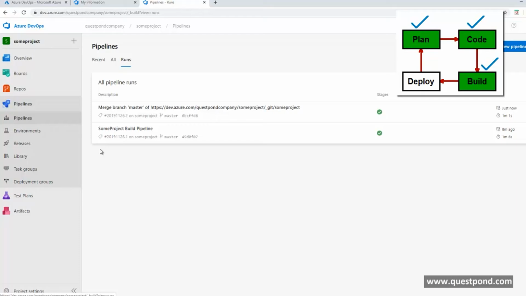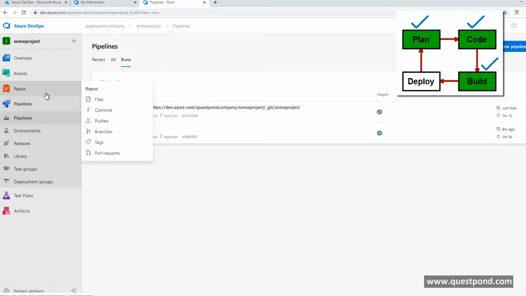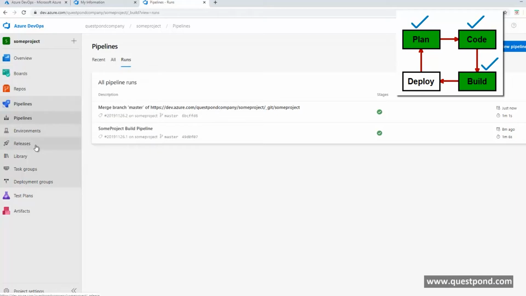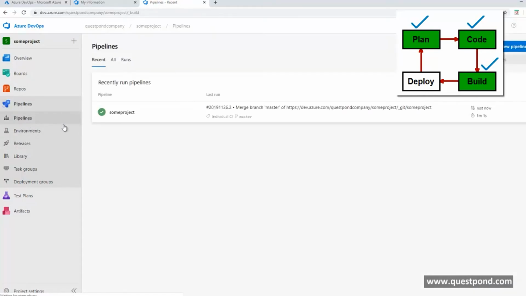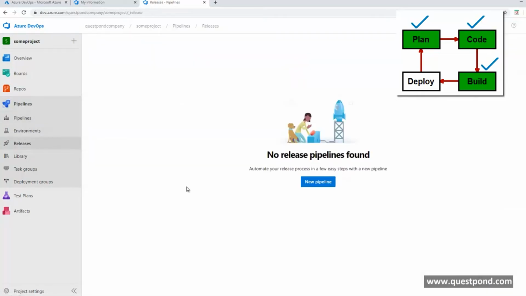We can now create a plan by using the boards. We can check in and check out and do all the collaboration by using the repositories. Then we have this nice pipeline out here where I have gone ahead and created a build pipeline. Now I need to create a release pipeline, wherein I want to take this build and deploy it to some kind of a virtual machine. So let's see how we can do that.